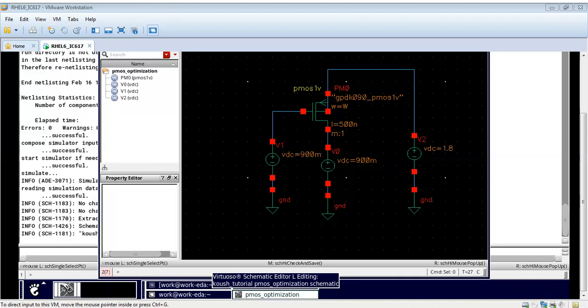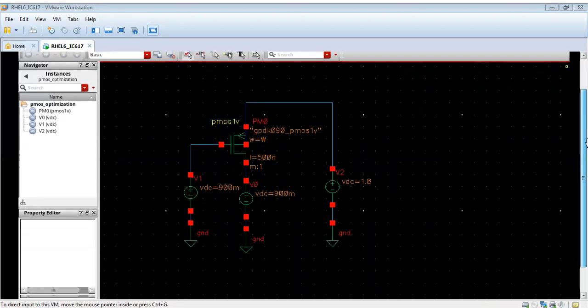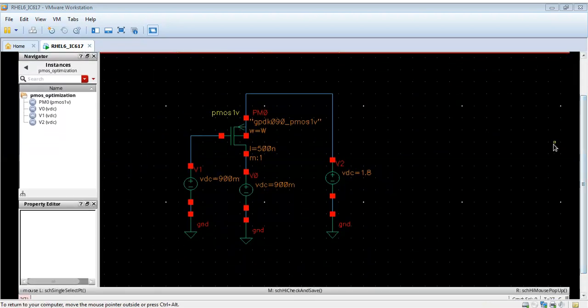Hello, in this video we will see how to optimize the PMOS transistor for the current with simulation width. So we will optimize the simulation width of the PMOS for different drain currents.